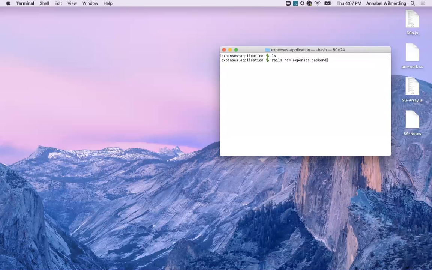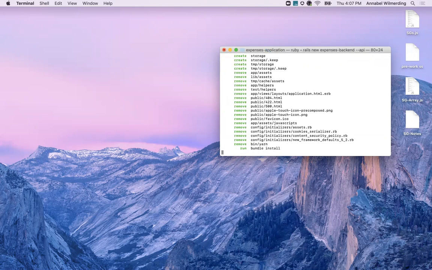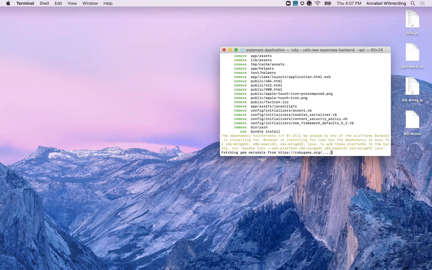So the first thing we need to do is create a Rails application. And I'm going to throw in this API flag. What that does is tell our application it's just going to be an API, and prevents some extra gems and dependencies from being created that we won't need. So I'm going to go ahead and run this.